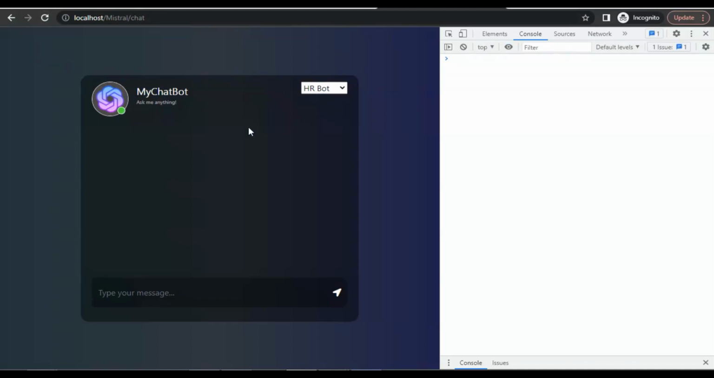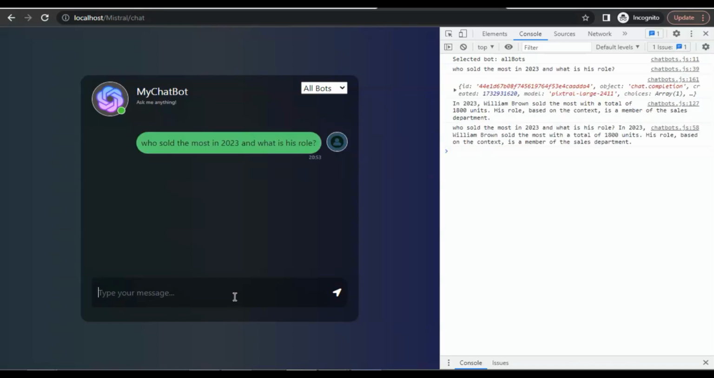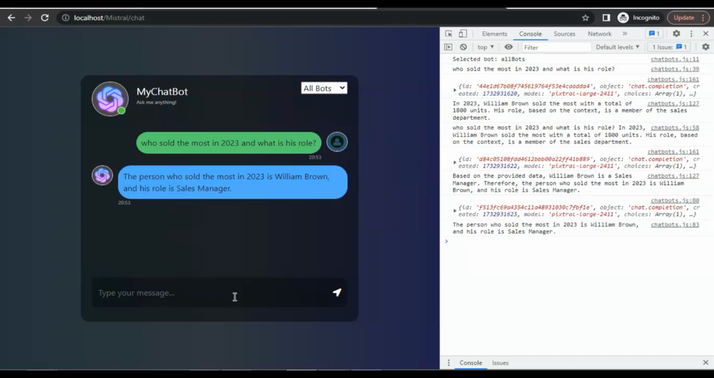We select the All Bots to query the agent chain. We enter the same question, who sold the most in 2023 and what is his role? The agents give the answer, the person who sold the most in 2023 is William Brown and his role is a sales manager. This is fantastic. All works as expected with the free Mistral agents and APIs. How wonderful it is. Based on the idea demonstrated in this video, you can build complex agent chains to accomplish high-level functions as desired. Hope this helps.